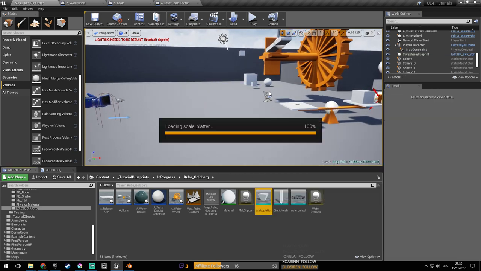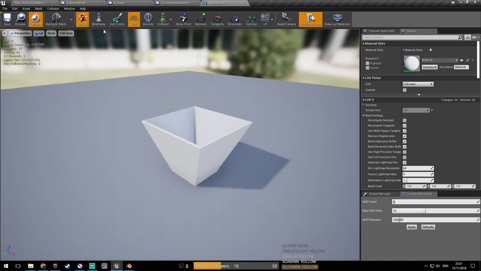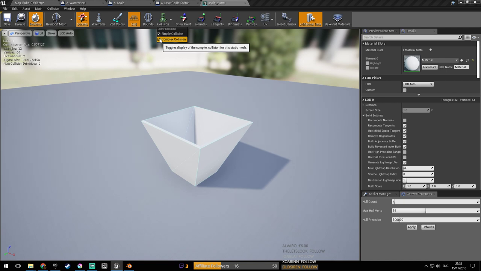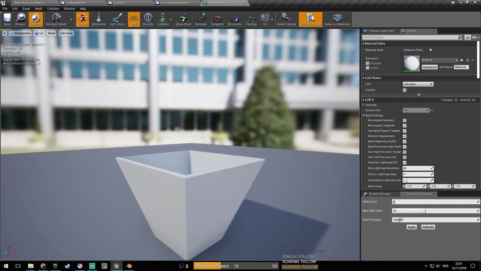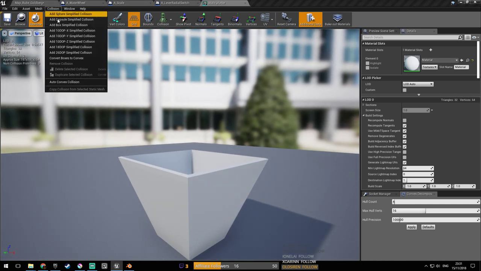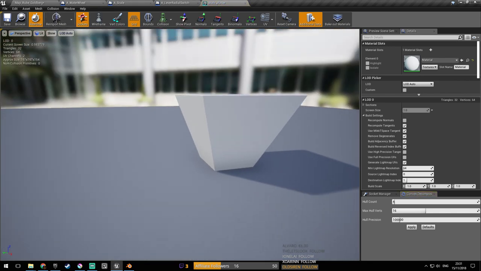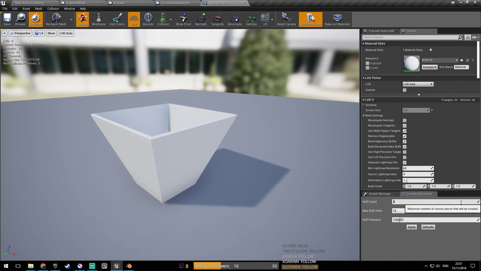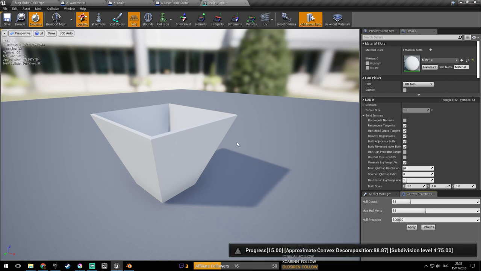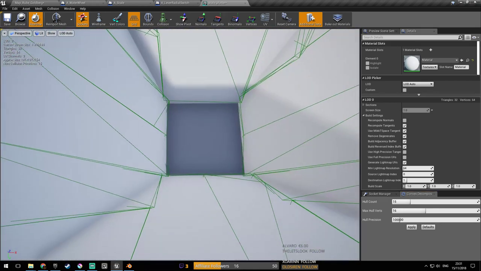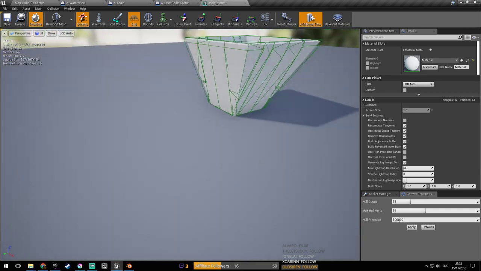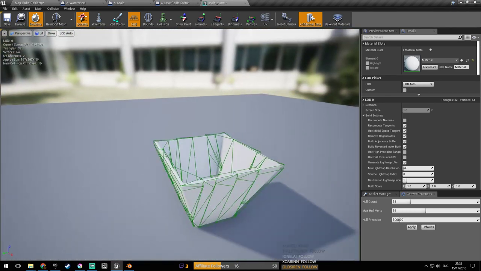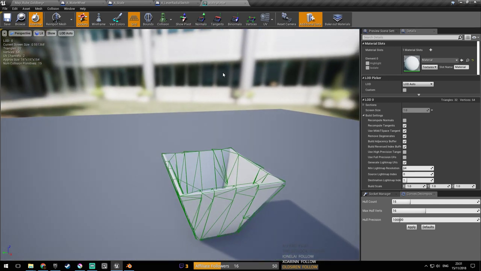So let's go into the mesh here. Let's see if we have collision. Simple, complex. We need simple collision for physics to work. So let's see, collision. Add auto convex collision, that's fine. We'll put here something like 15, probably. That should be okay, right? That's sufficient, right? Okay, I think that's good.